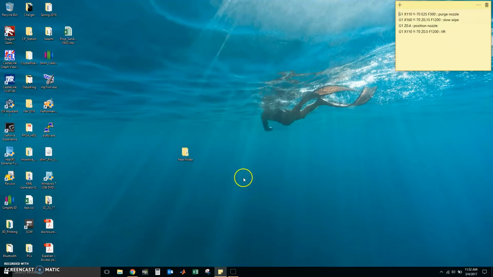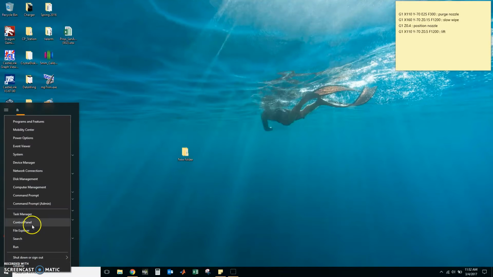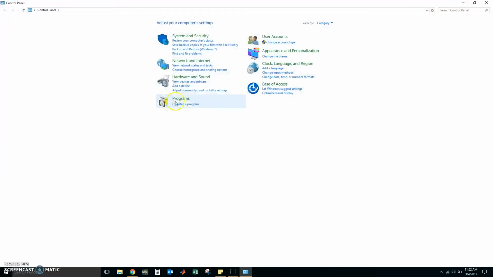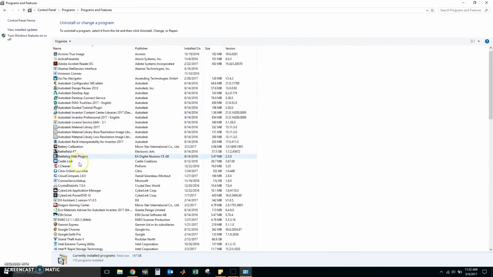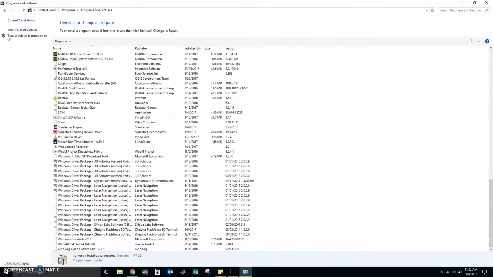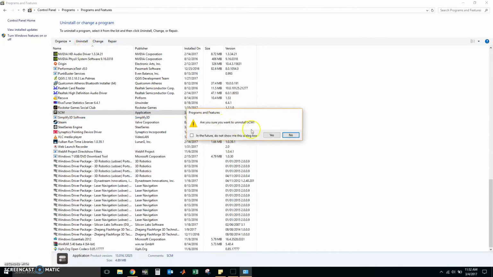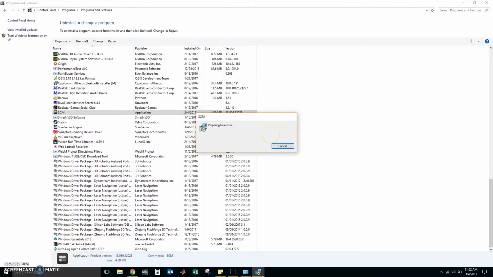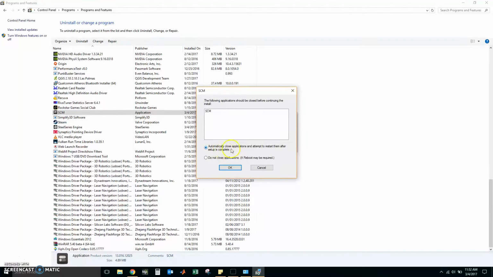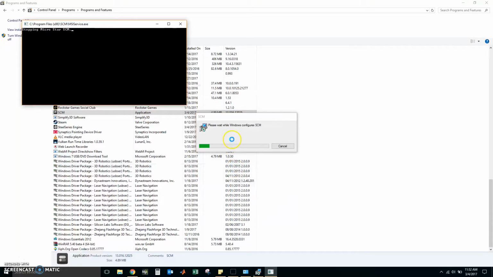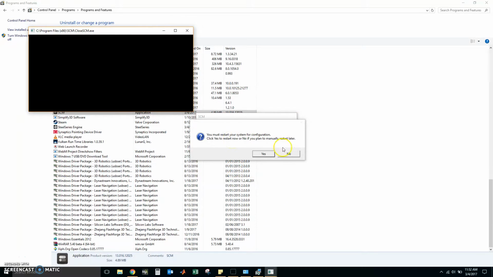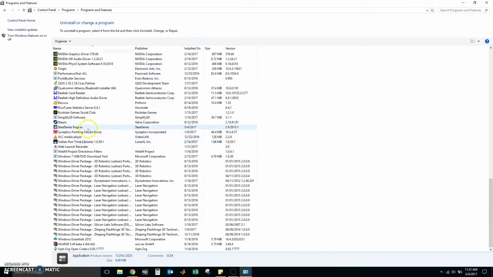Okay. So in order to fix the SCM not working, we're gonna go to our control panel. Go to uninstall. We're going to want to uninstall both SCM and the SteelSeries engine. So let's do this. Uninstall. Yes, go right ahead. Must restart? No, I will restart later.